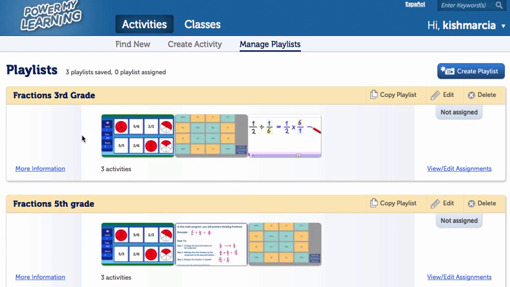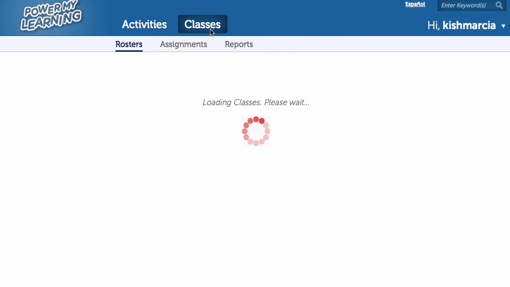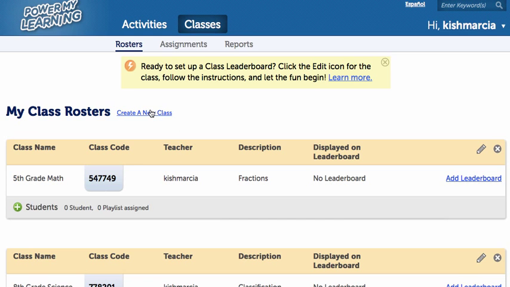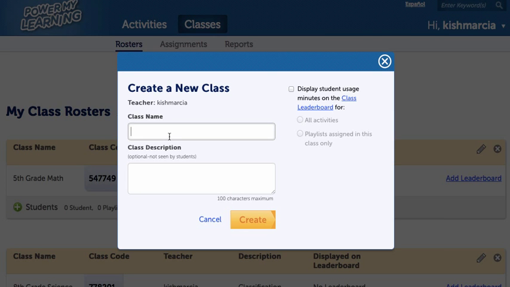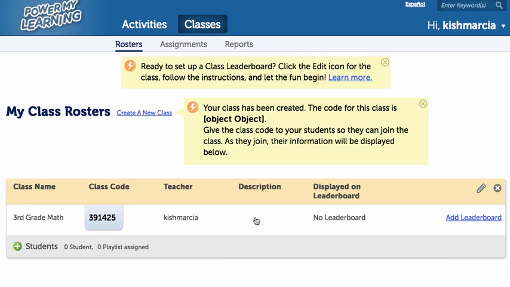Now that I have created my 3rd grade fractions, I need to assign it to my class. So I'm going to create my 3rd grade classroom. I'm going to go up to Classes. When it does that, it takes me into here and I'm going to create a new class. And I'm going to put in the classroom name, 3rd grade math. And I'm going to hit create. And then I will get a class code.